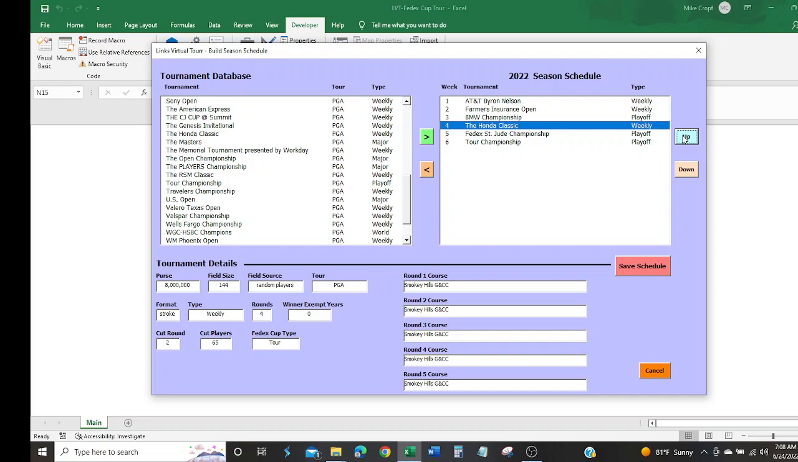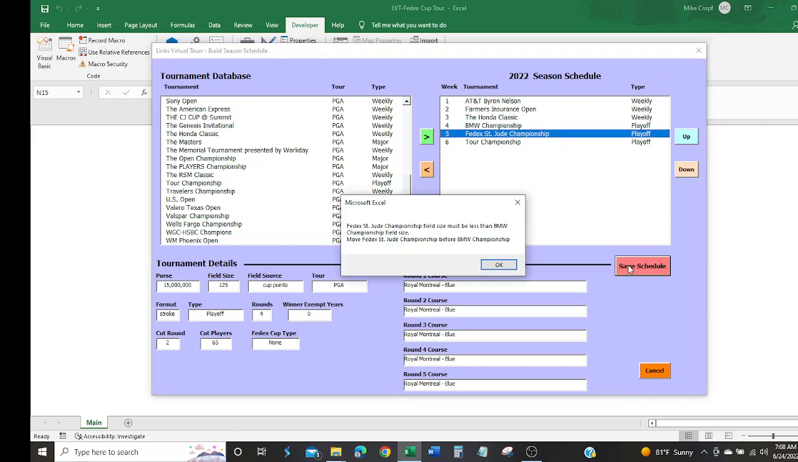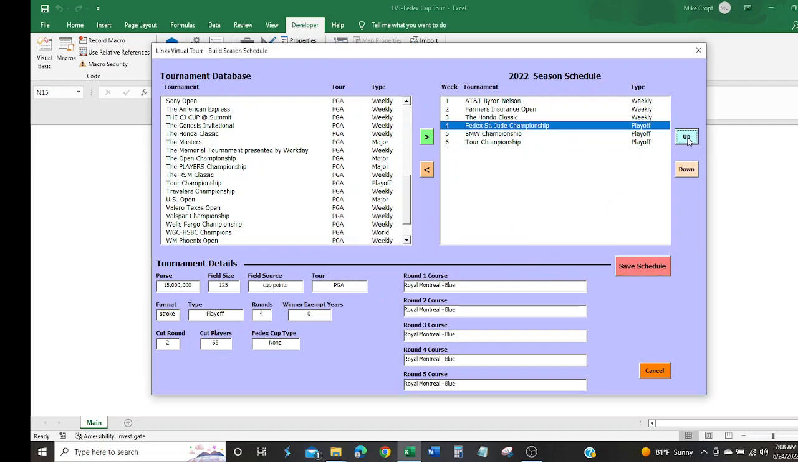And then the playoffs also have to occur with the right reduction in players. See, this one starts off at 70, and the Fedex St. Jude is 125, so that won't be good. So if I try to save it, it's going to tell me I got to move the Fedex St. Jude up. So if we do that, and then the Tour Championship is at the end, then we have a nice little schedule with the Fedex Cup competition included.